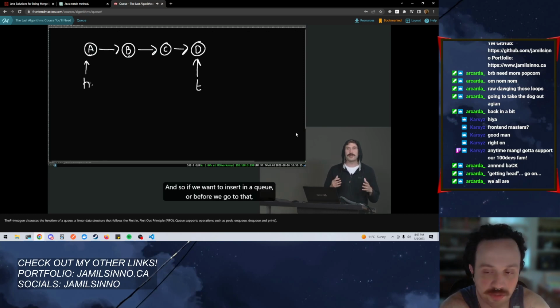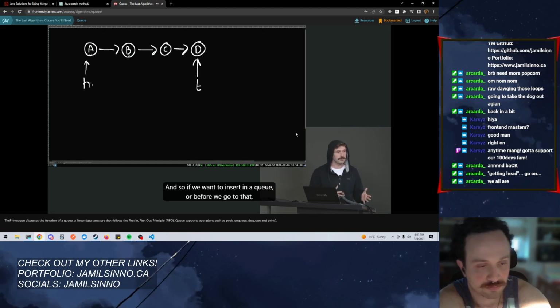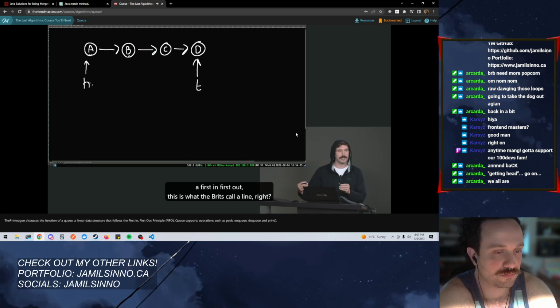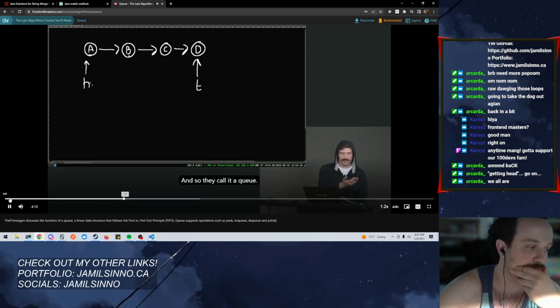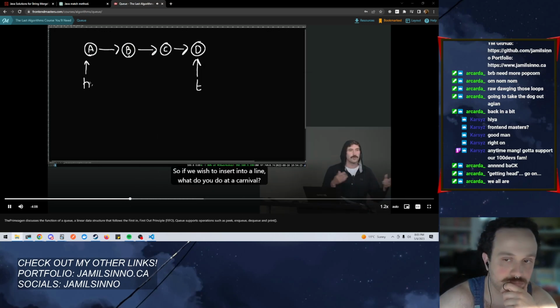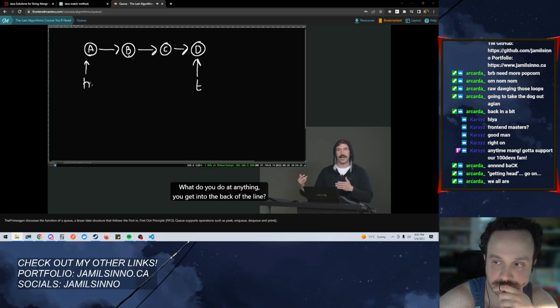Okay. And so if we want to insert in a queue, well, before we go to that, a queue is simply a FIFO structure, a first in, first out. This is what the Brits call a line, right? They call it a queue, we call it a line. That's all it really is. So if we wish to insert into a line, what do you do at a carnival? What do you do at anything? You get into the back of the line.